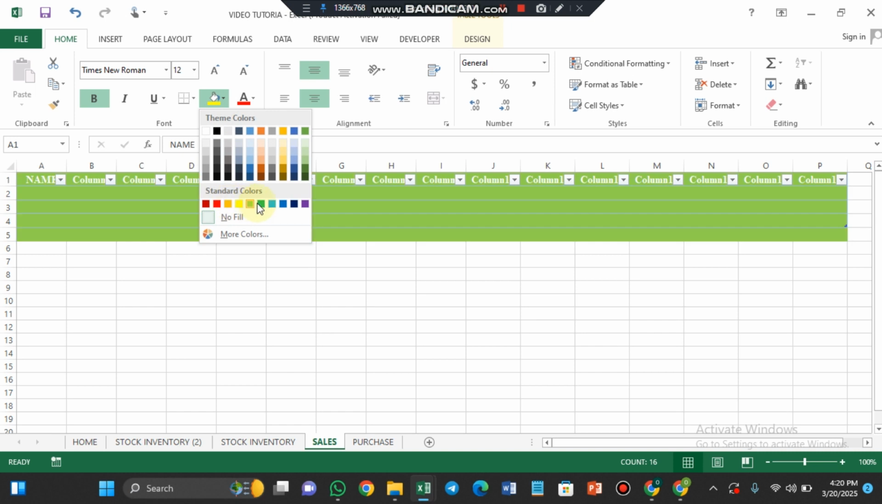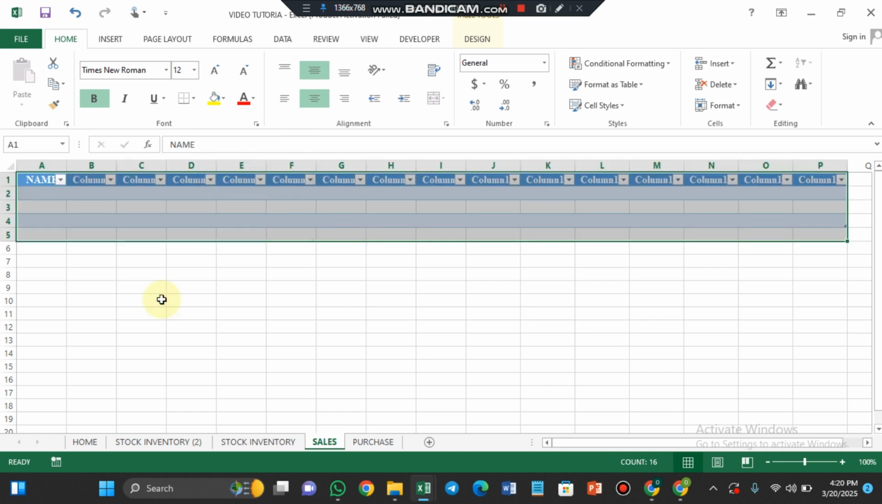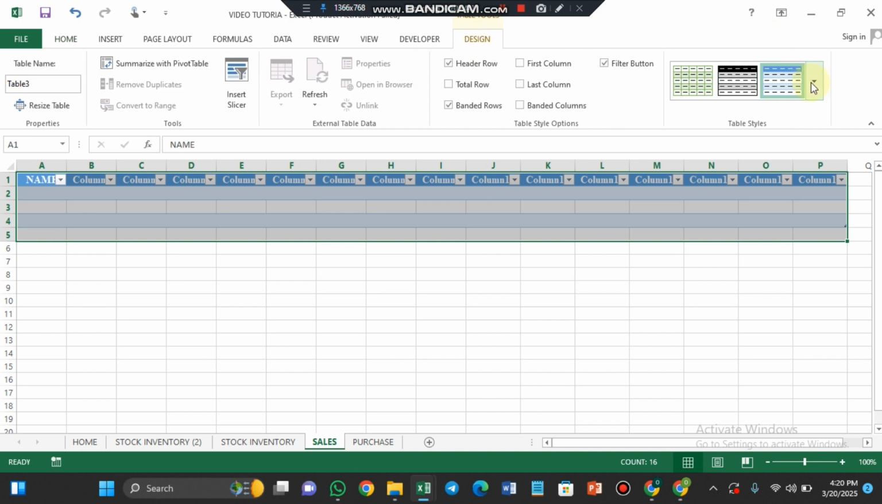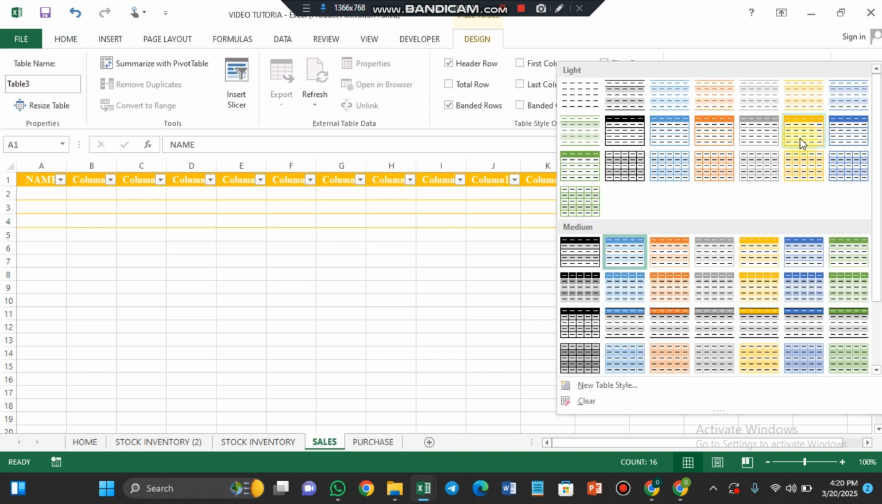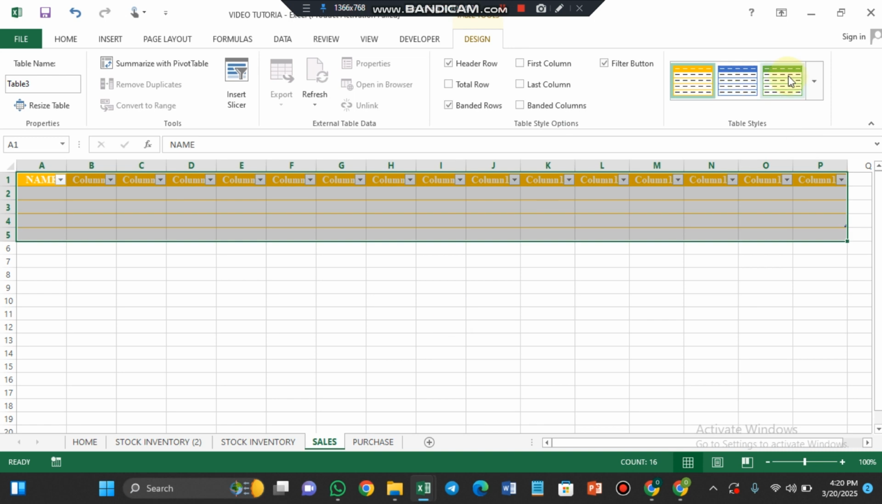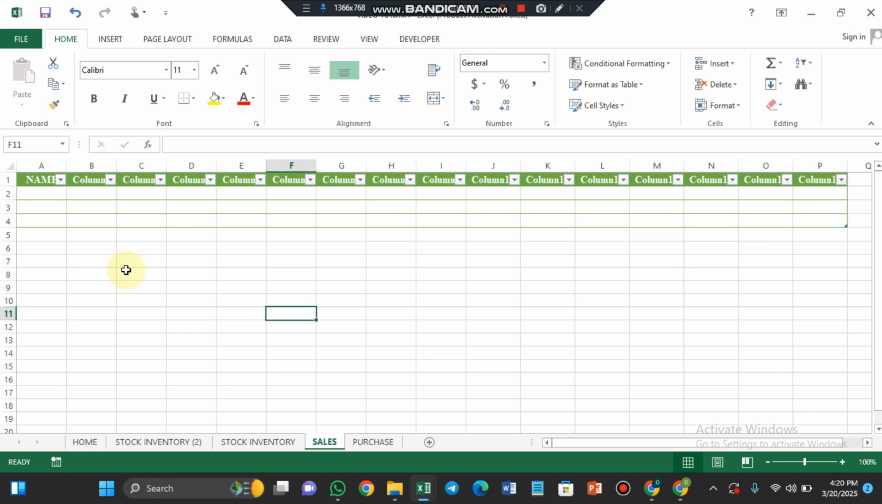Can you see? So depending on what you want exactly, apart from the style that we used the other time, you can decide to do the formatting manually by yourself. So this is all we have today regarding creating a table, and now you can convert your table back to a normal range.